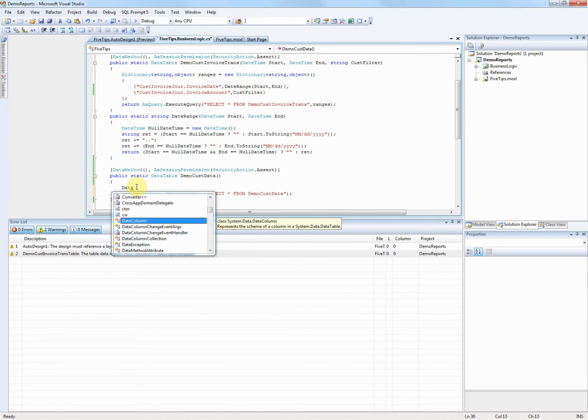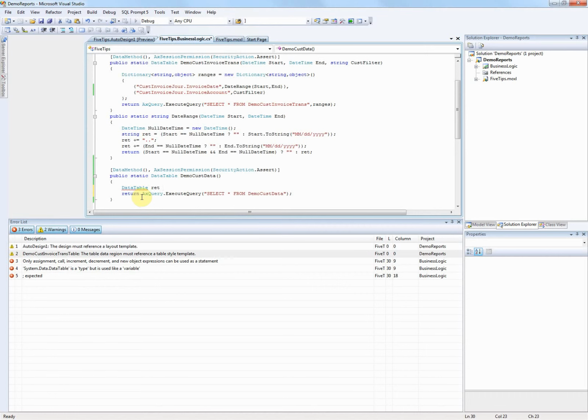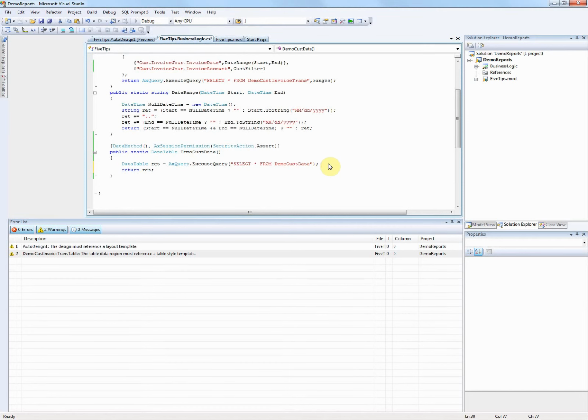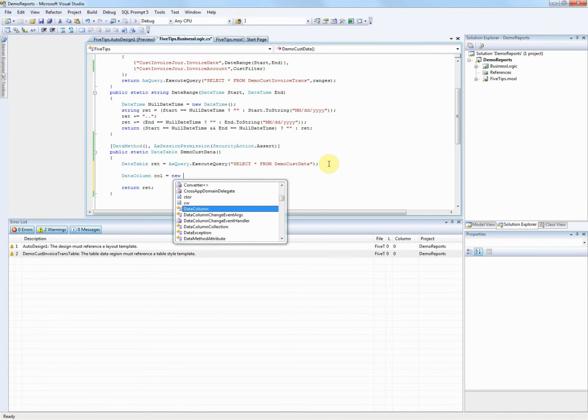So first, rather than just outright returning this here, we're going to store this data table into a variable called ret for return, and eventually we're going to return ret. So I'll just leave that there for now. And then what we can do is add a data column, which is going to be a computed column. And we're going to add this to the table, and it's just going to compute that concatenation for us.